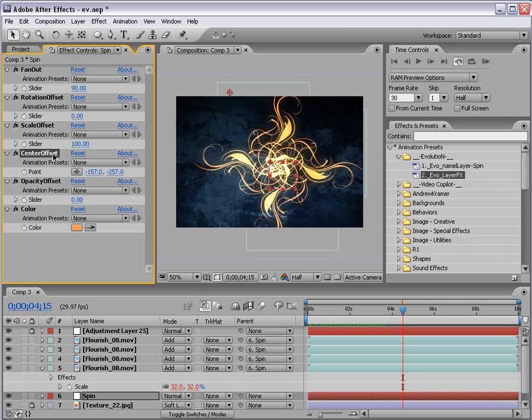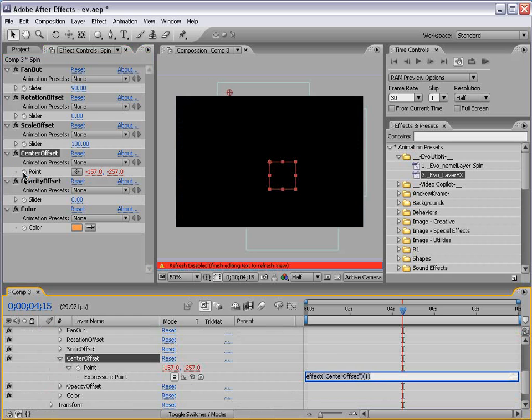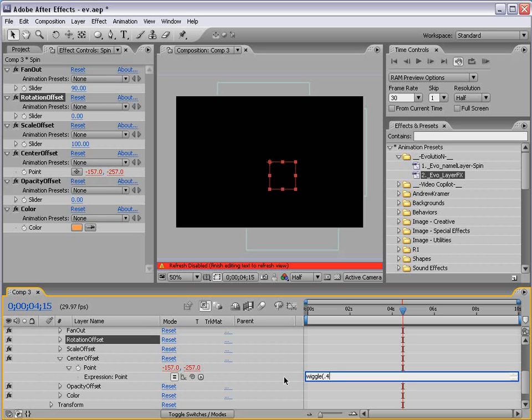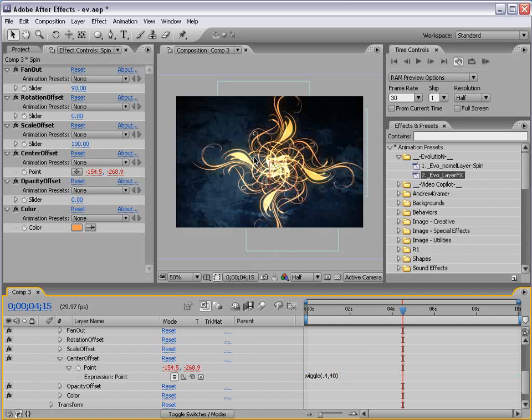I'm going to add a quick expression. So I'm going to Alt click on the point stopwatch. And that brings up our expression here. And I'm going to go and type wiggle 0.4, comma 40. So if you type it just like that, you're going to see a cool effect. And what this means is 0.4 times a second, the point is going to move 40 pixels randomly. And so it's just a cool way to add some random movement.